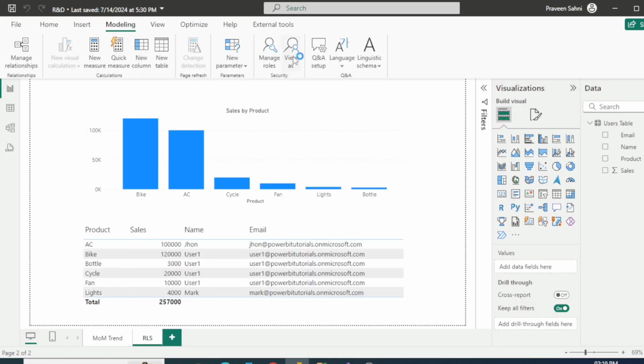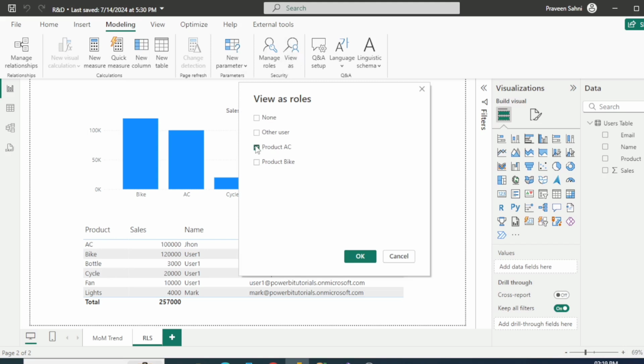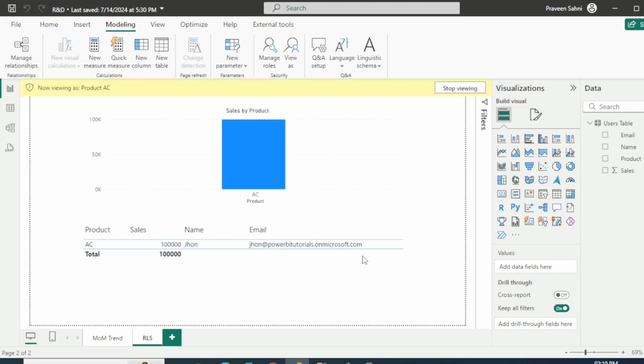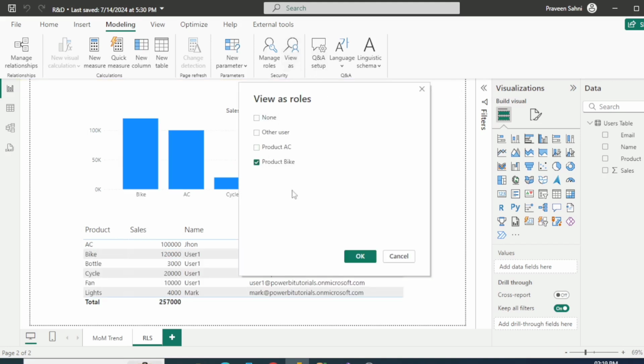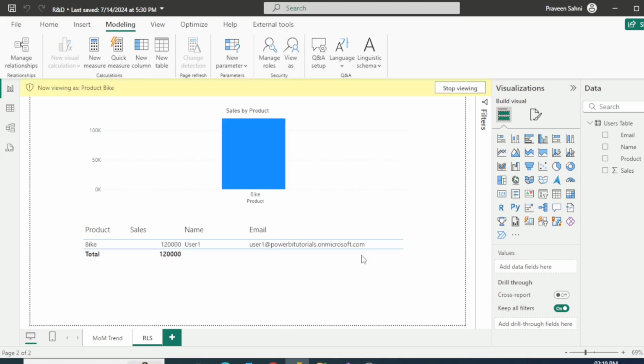When you click over view as, you get the option to view your roles. This is the role product AC and this is the role product bike. Whenever you want to give access to product AC, you can give access to only those users. If I click over product AC, the whole report gets filtered as per the AC, right? Similarly, if I click over bike, the report you are seeing is filtered according to the product, not according to the user. It is filtering according to the bike product, right?